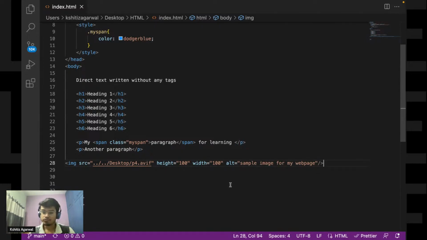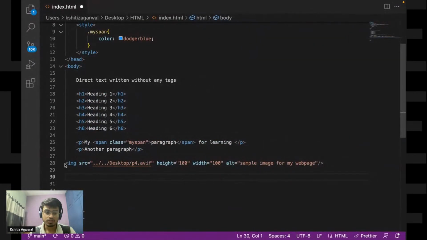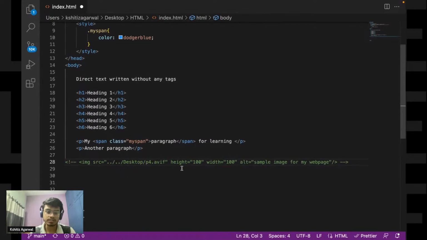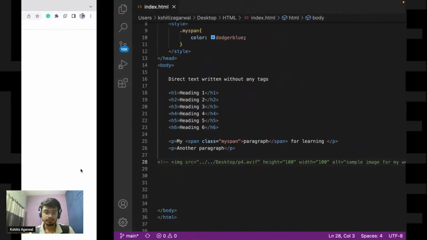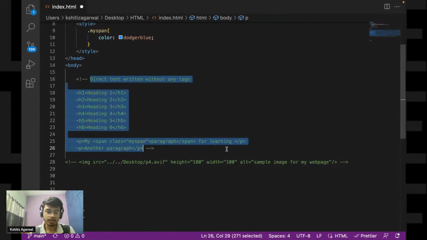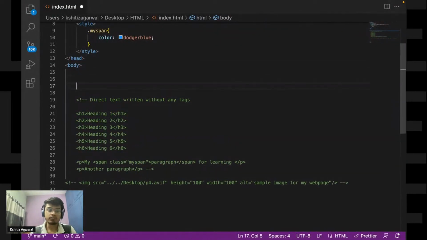So I assume that most of you are clear with this image tag. The next topic: for now I will be commenting out this image, I don't require it right now. I simply wrap it inside the syntax which I told you guys yesterday. So now my image is gone. I'll also remove all these things because I am done already. Now I'll clear my web page. The next topic that I will be starting is the unordered list.